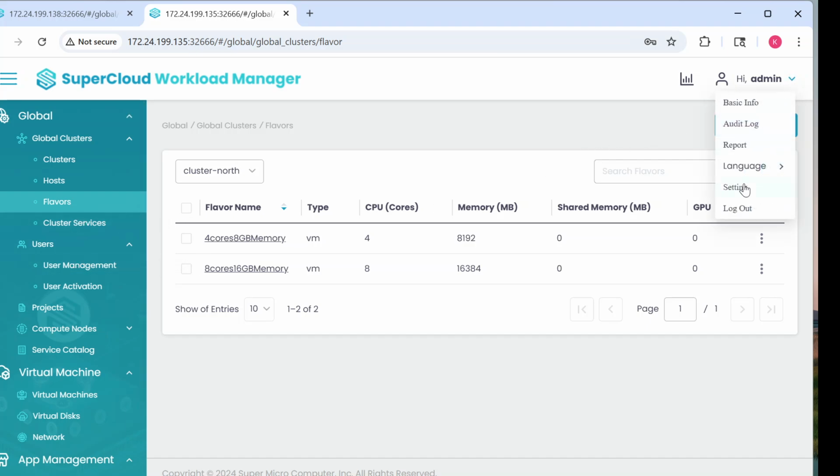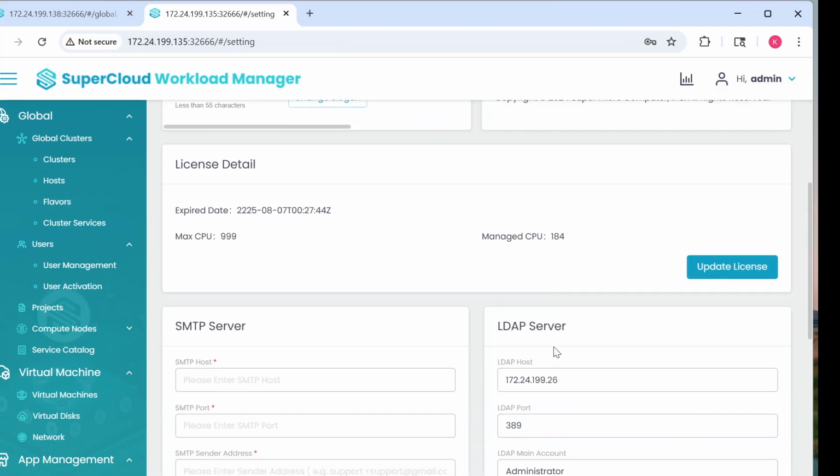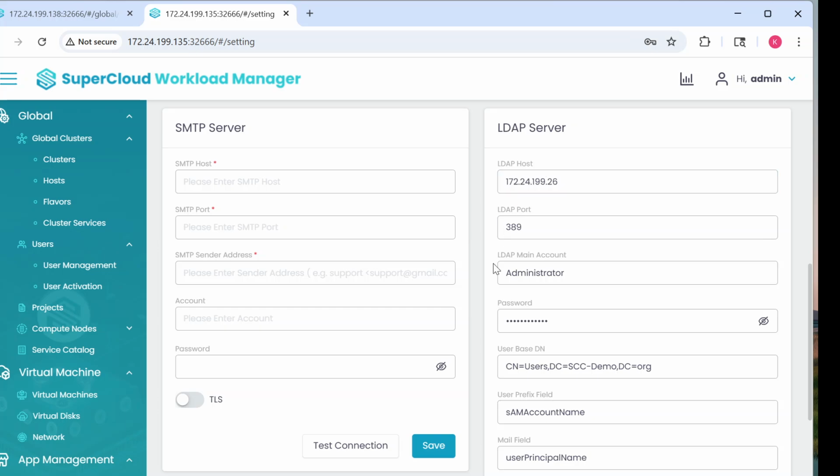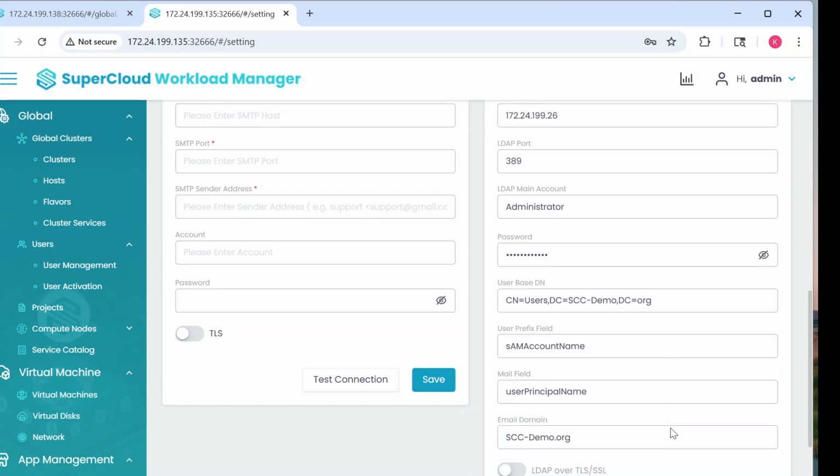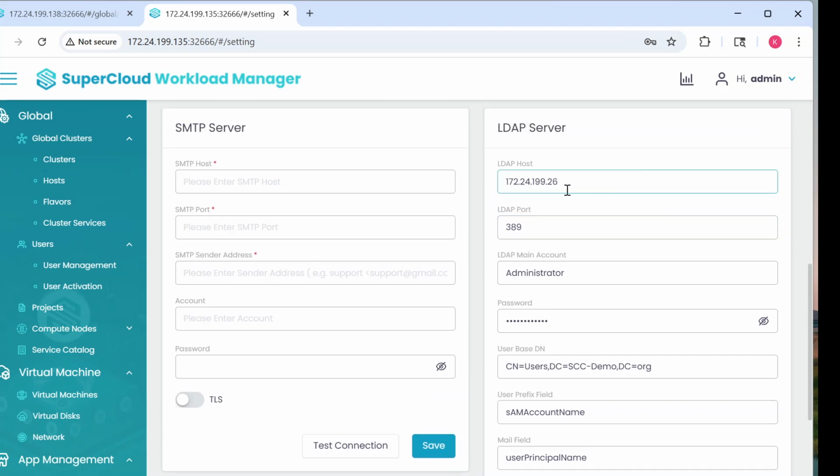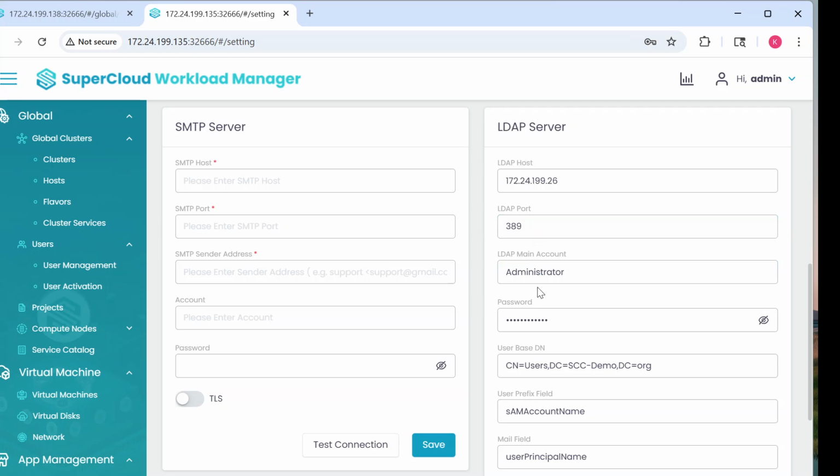We have that set up under settings here. If you scroll down, this is all the pertinent information you need to fill out for your connection to your Active Directory in your enterprise. Our LDAP host is 172.24.199.26. It's a 2012 R2 domain controller, and this is the port we're utilizing here.